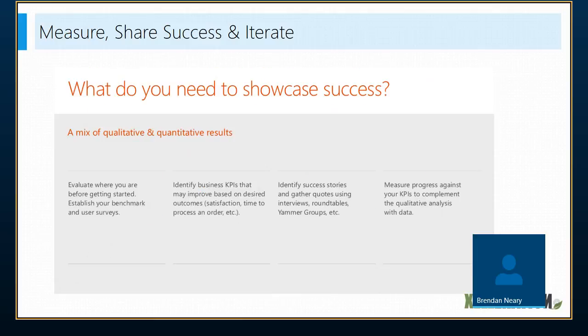So what do you need to showcase success? And really, it's like we talked about a minute ago. It's going to be a mix of both qualitative and quantitative results. But before you even get started, it's going to be important to think about, where are you before you get started? So back in the example of running meetings and collaboration during a meeting, it's great to better understand what specific issues and how often have those occurred.